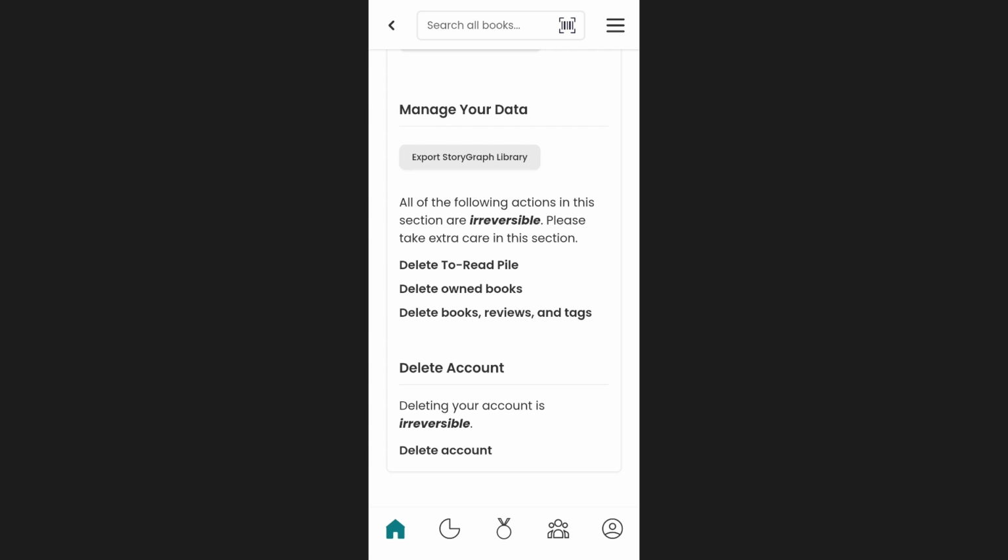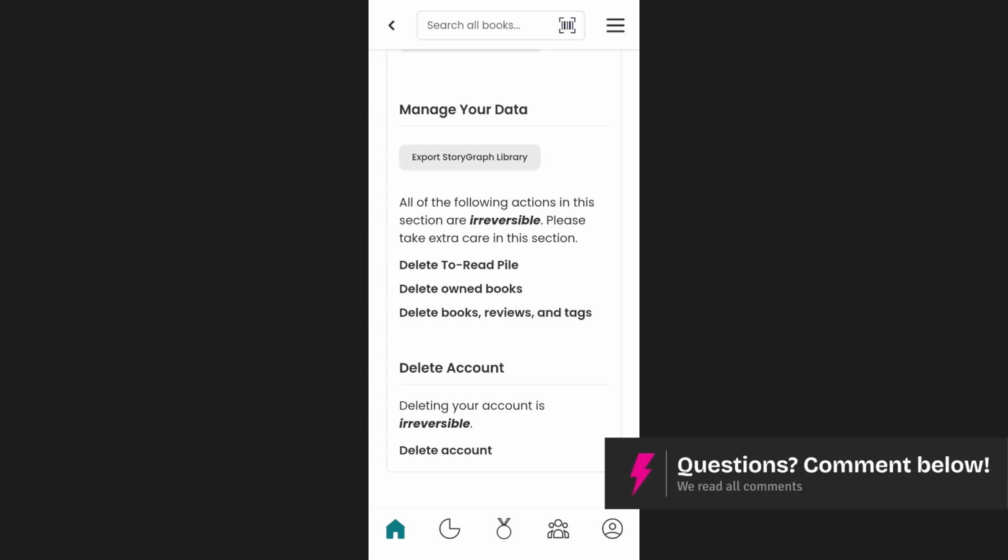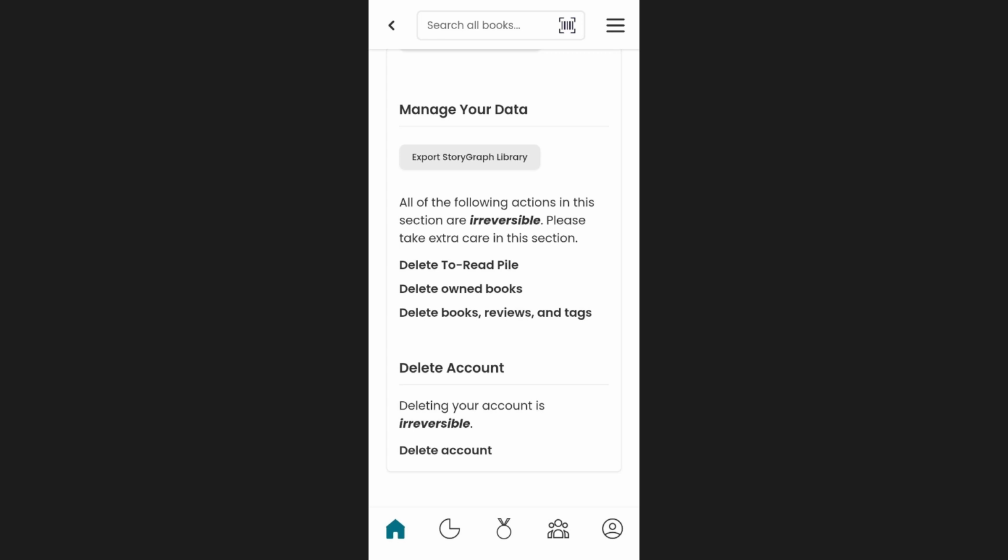Here you'll see a section labeled Delete Account, along with a clear warning that this process is irreversible. Deleting your account means all your data on StoryGraph, including your reading history, book clubs, and statistics, will be permanently removed and cannot be recovered. If you're sure you want to continue, tap on Delete Account.